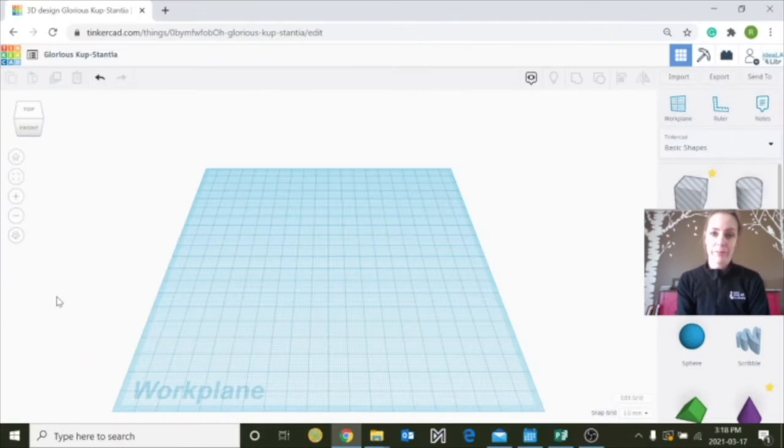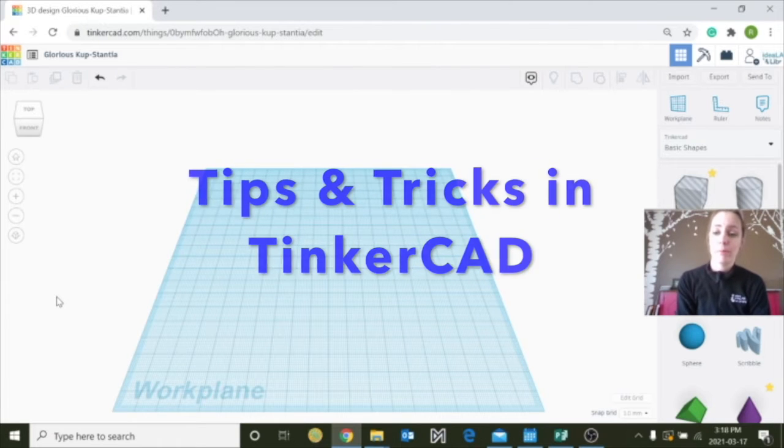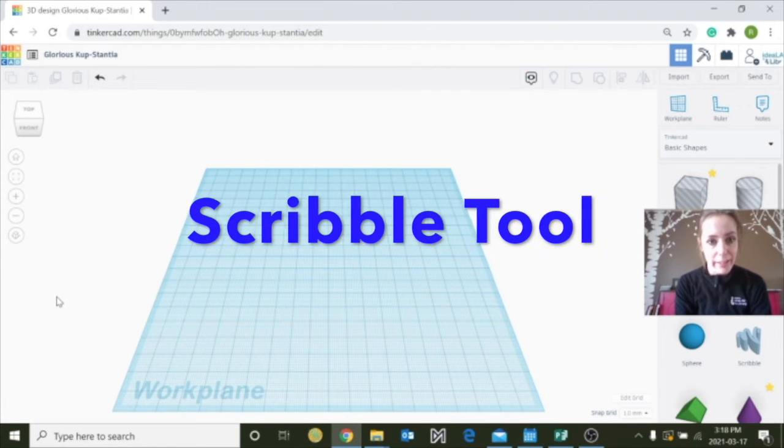Hello everyone, I'm Rachel from the Innisfil Idea Lab and Library, and in today's tips and tricks video, we're going to learn more about the Scribble tool in TinkerCAD.